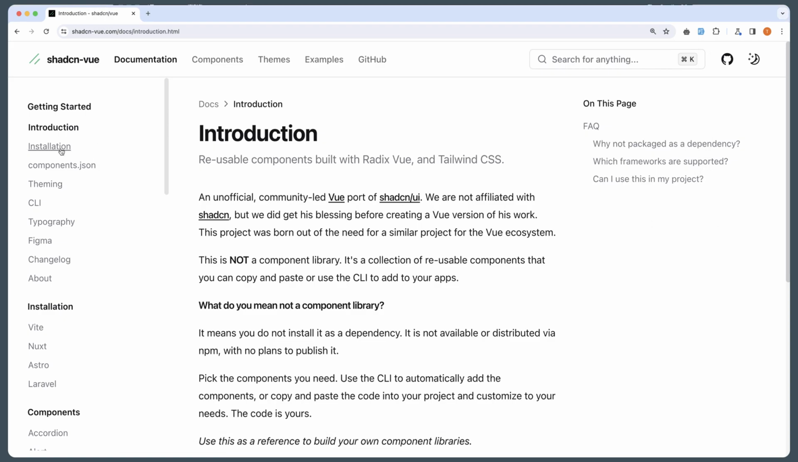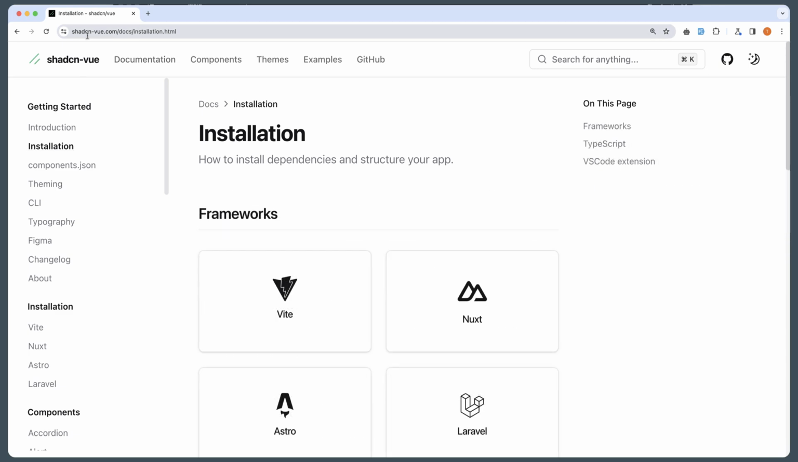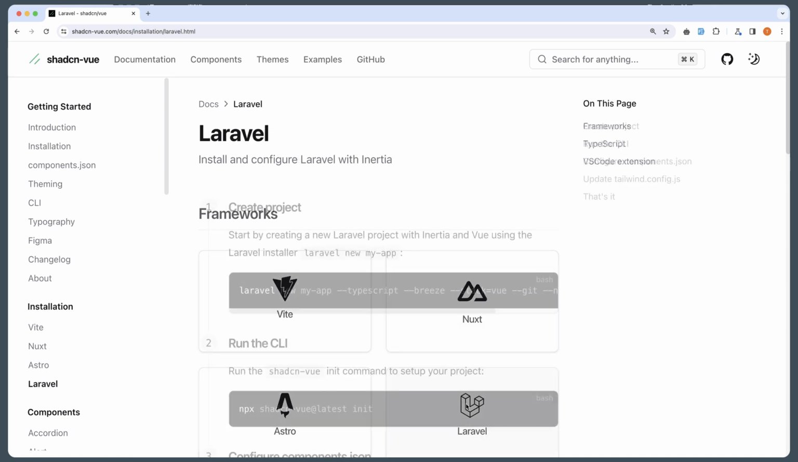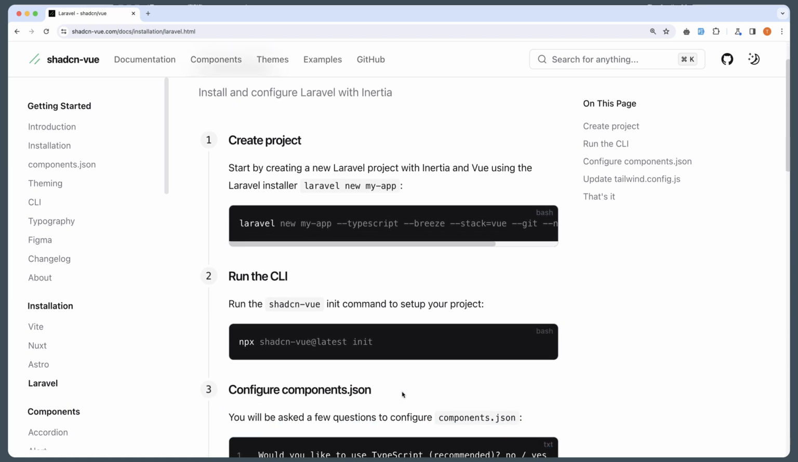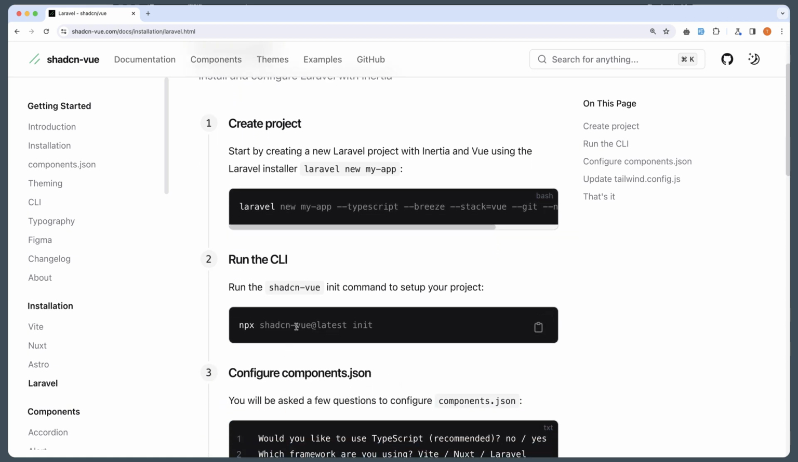Now let's go to installation in this Shadcn-Vue. And here we have frameworks: Vite, Nuxt, Astro and Laravel. I'm going to choose Laravel. And yeah, first we need to create the project, adding TypeScript, Breeze, and also choosing a stack, which is Vue. Then we need to run this CLI, so npx shadcn-vue@latest init, and I'm going to copy that.